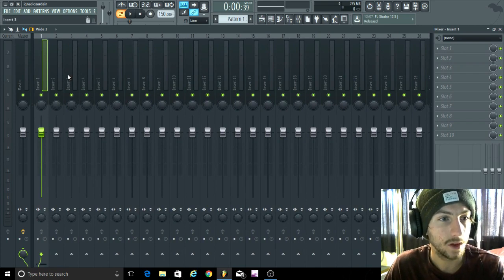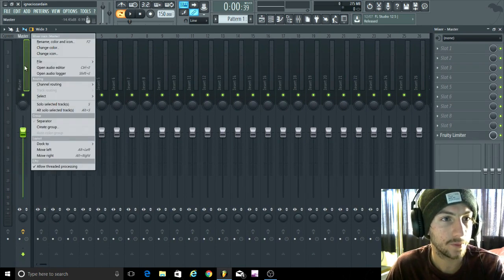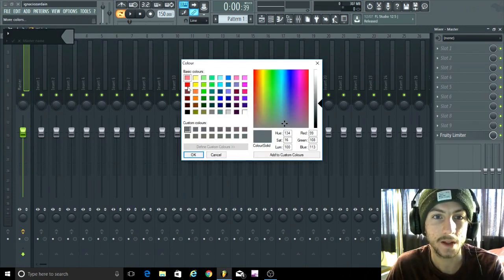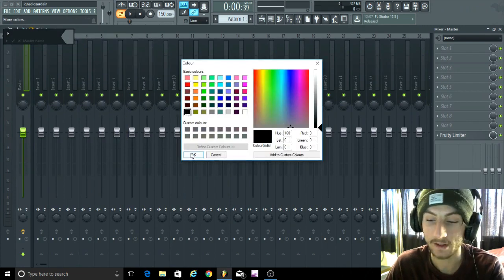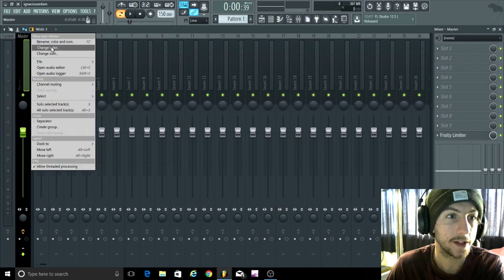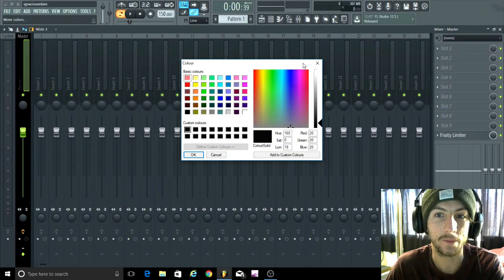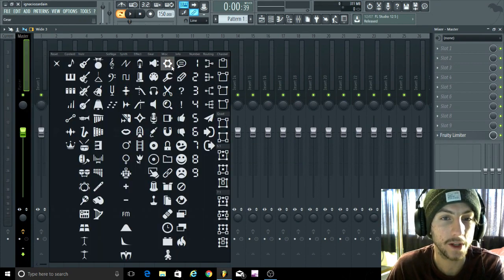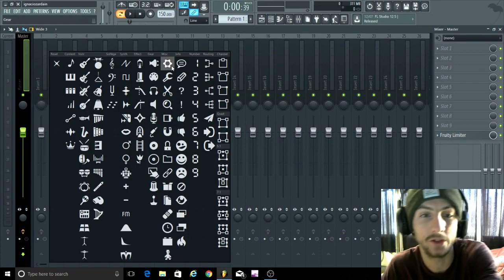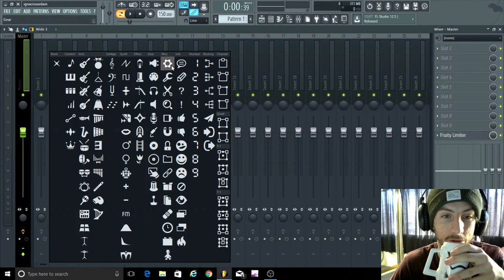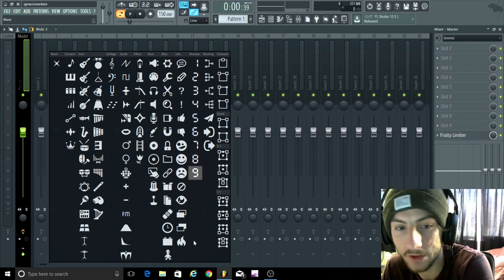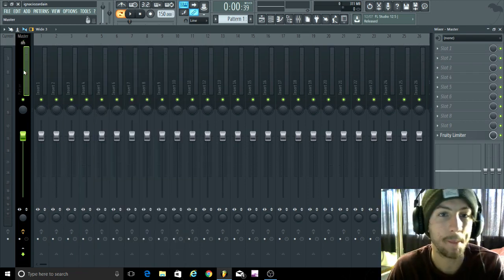So let's do it. First things first, we'll recolor the master. I'll definitely like to go black. You can add icons, just have fun with it, make it look nice, make it look cool. You don't have to copy how I'm doing it. You can do this how you want, but follow along as a reference so you don't get stuck. We'll make the master fire because we're going to make some fire beats.